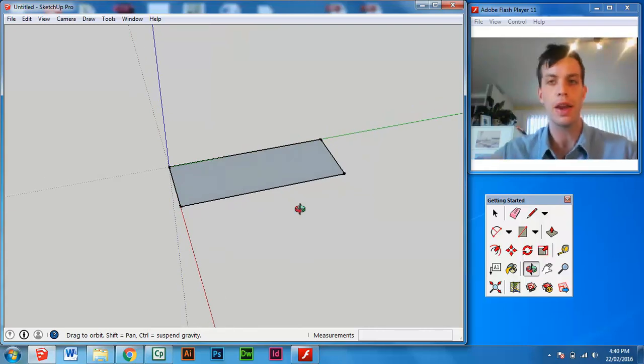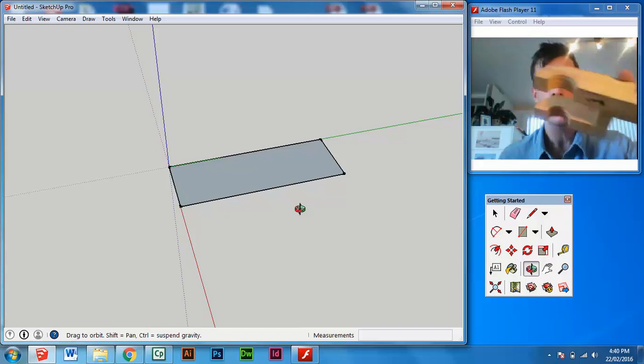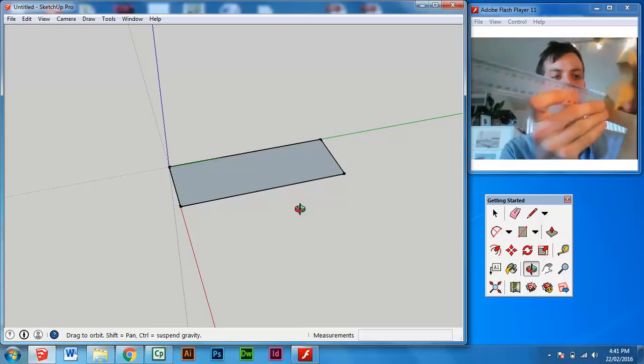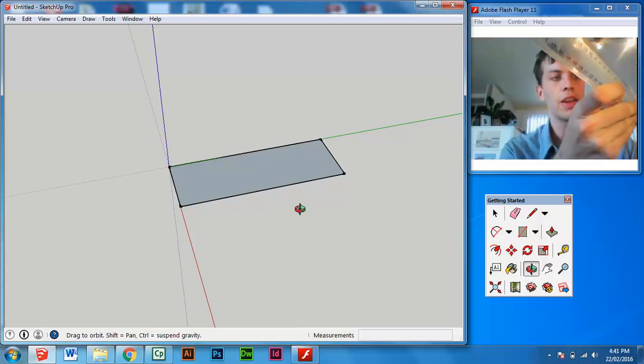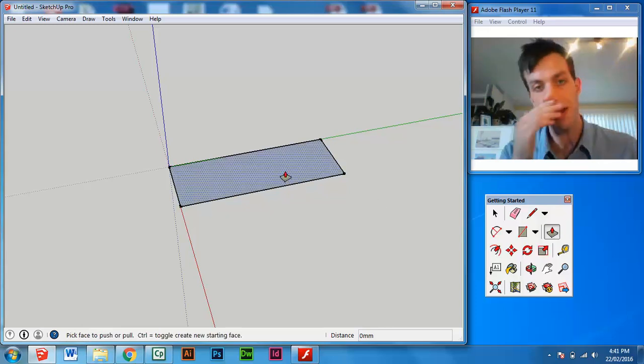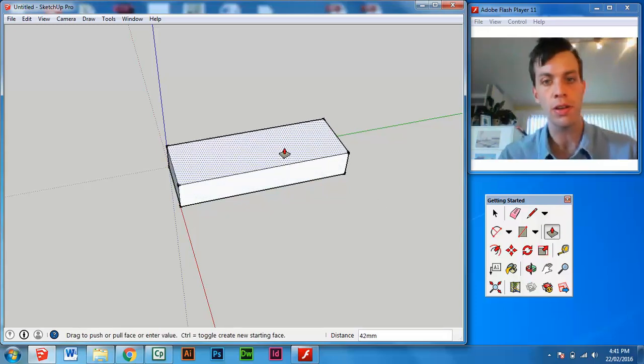If it didn't have any cutouts, if this was just going to be a rectangular prism, I'd nearly be done. All I would need to do would be to work out the height. So if I measure the height of it, I get that it is 45 millimeters. So what I need to do now is use the push-pull tool, which is just here. So I click on that, I click once on the top of my shape, and I start to pull up.